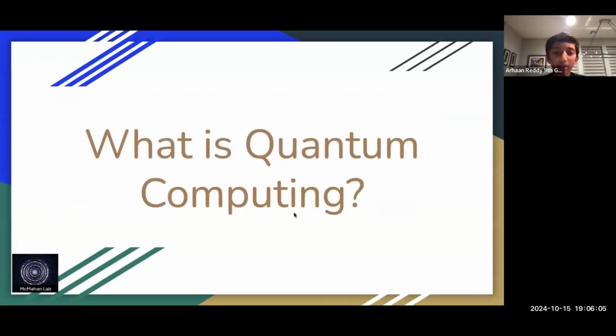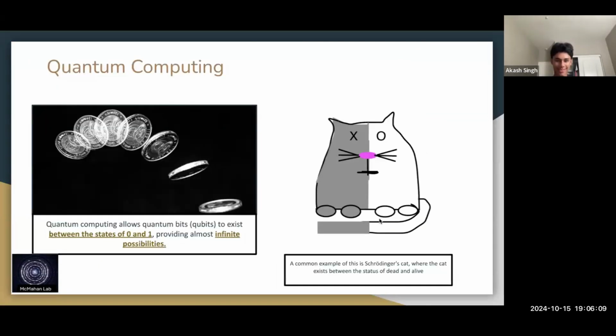What is quantum computing? Quantum computing is a section of computing that combines quantum mechanics with classical computing, employing phenomena such as superposition and entanglement. If classical computing is like flipping a coin, quantum computing is allowing that coin to exist between the states of heads and tails, revealing almost infinite possibilities.